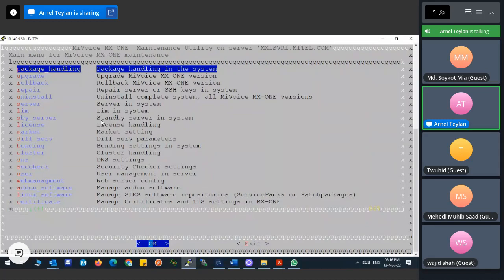You can add a limb, you can add a server, you can add a standby server or redundant server. You can upgrade your system. You can load your license. A lot of things. Those things are done through mx1_maintenance.